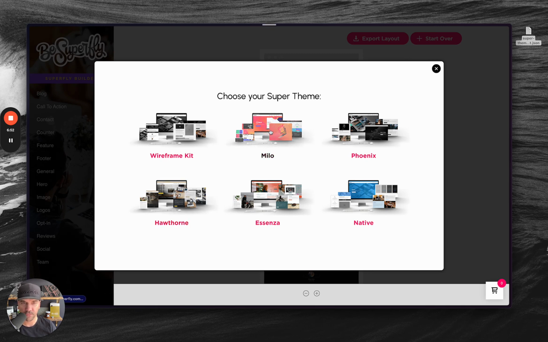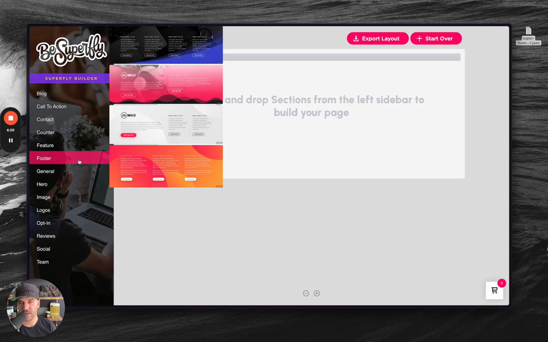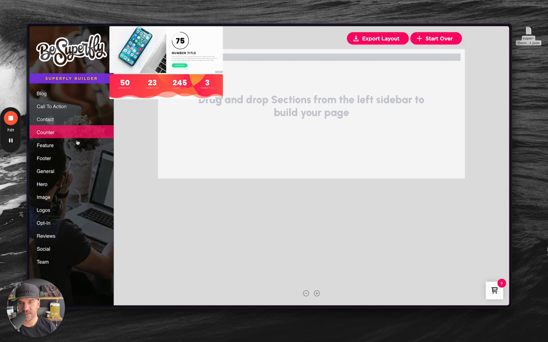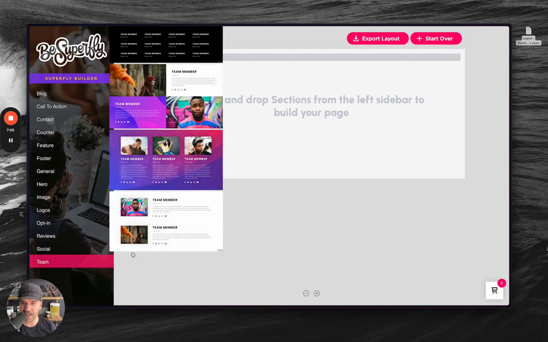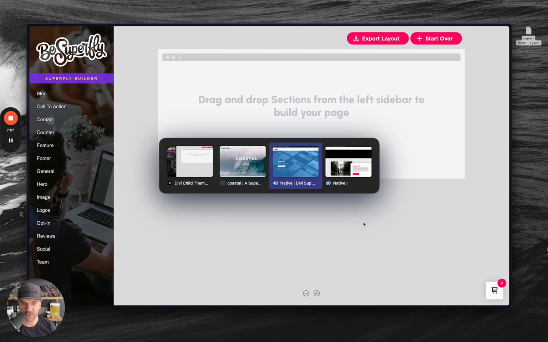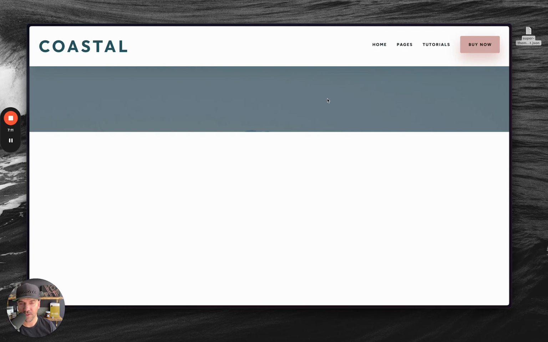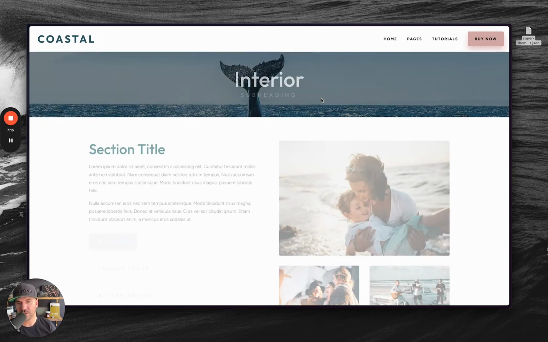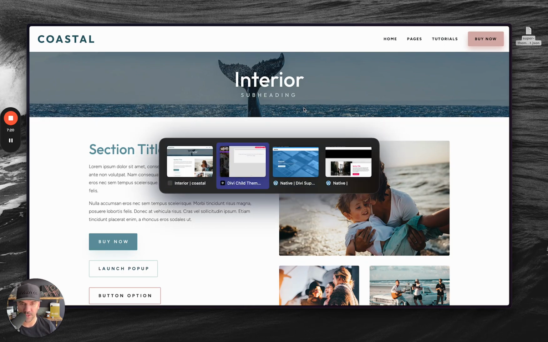Let me start over and load a different one here. Like, let me load Milo real quick. And because we're familiar with what kind of sections are back here, and just the content of them or the layout of them, we can quickly use them to build an interior page. So here's an interior page that I built, mostly using sections from the theme builder, using the native theme builder.